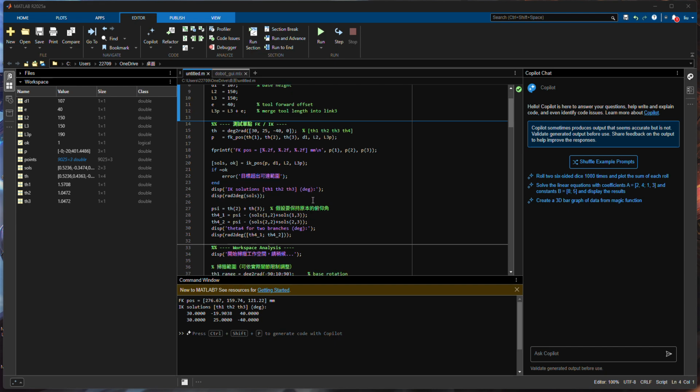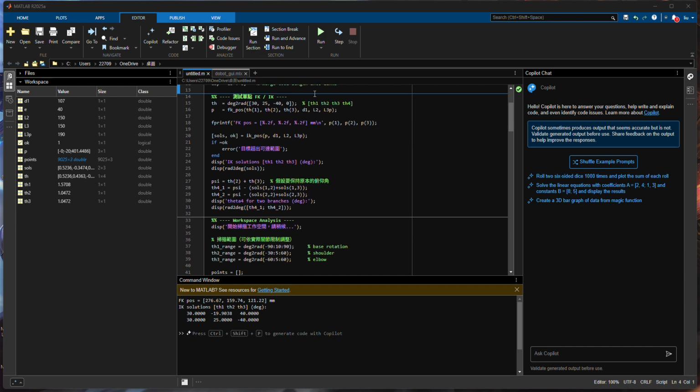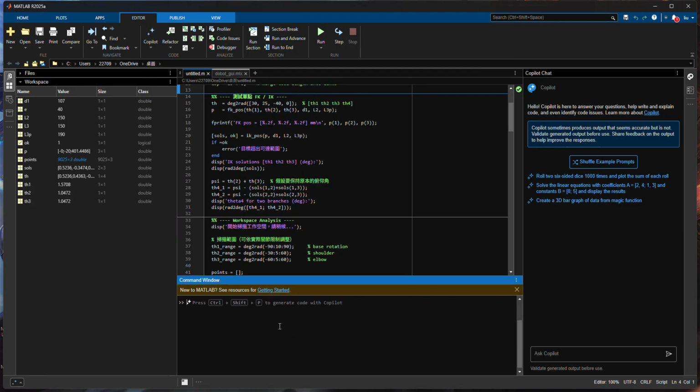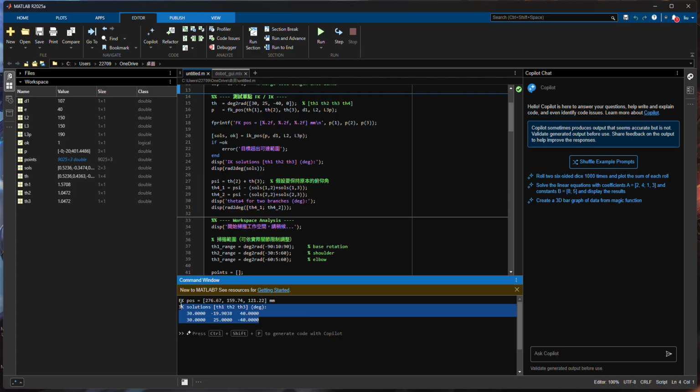And this is how I calculate the forward and inverse kinematics. So you just input your parameters and run this code. And as you can see, this is the forward and inverse kinematics. Okay.